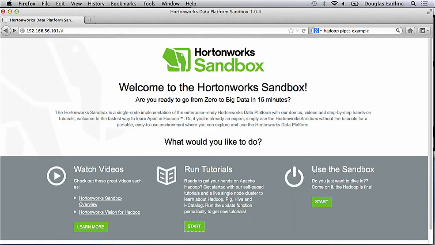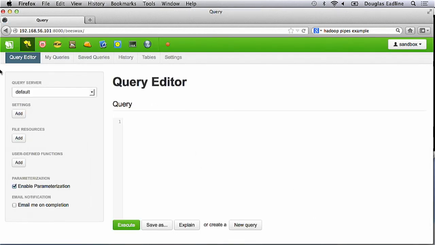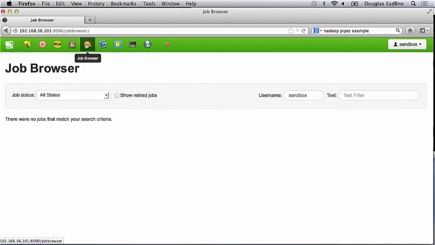If we look at the Use the Sandbox window, you can see that there's a bunch of icons up here that bring up Pig, HCatalog, a file browser, job browser, etc. All the things we're used to running. But I want to point out that this is a real Hadoop installation. So you can do a lot of the things that we did in the tutorial in terms of software on your laptop with this interface.